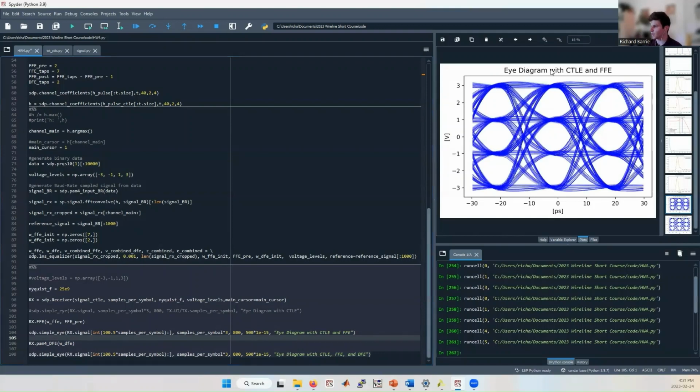So this is the eye diagram with the CTLE and feedforward equalizer. As you can see, the amount of post-cursor ISI has decreased since just the CTLE. And here we have an eye diagram with FFE and DFE, where there's basically zero ISI. So the eye opening looks really good, and our equalizers have done their job.